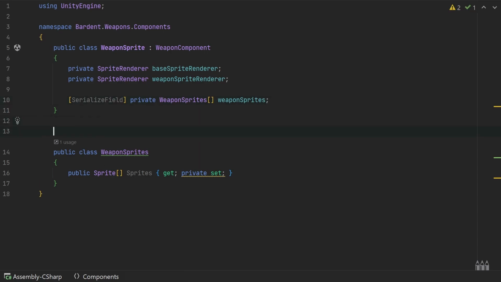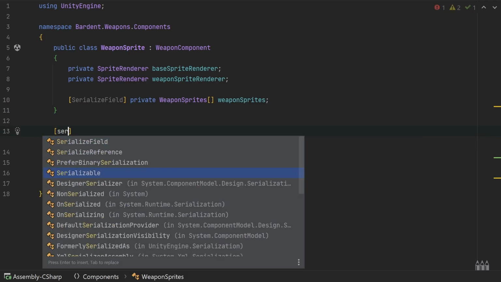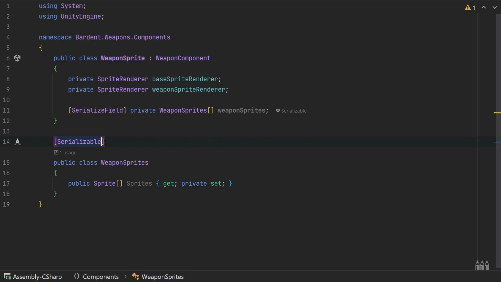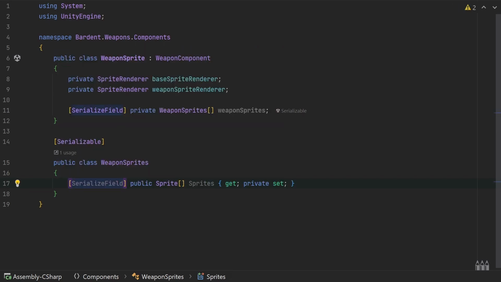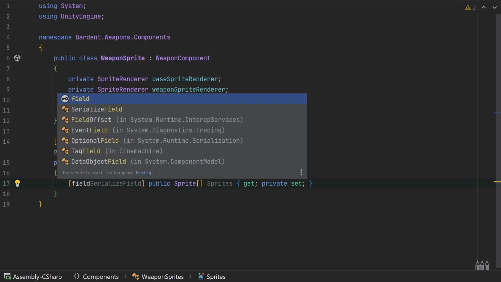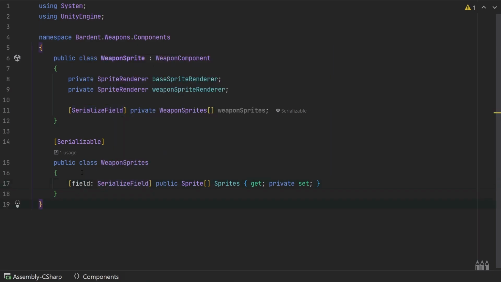So the first thing we need to do is tag this class as serializable. So like that. Now, as you can see, this relies on the using System namespace. So after saying serializable there, we can come in front of our variable. And here we can do SerializeField, but unfortunately this doesn't work with auto properties. So in addition to this, we need to say field at the front with a colon like that. So now we should be able to see this in the inspector.